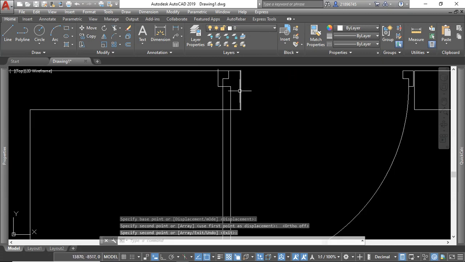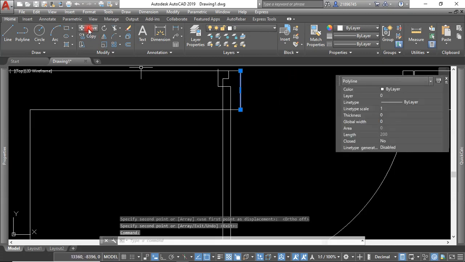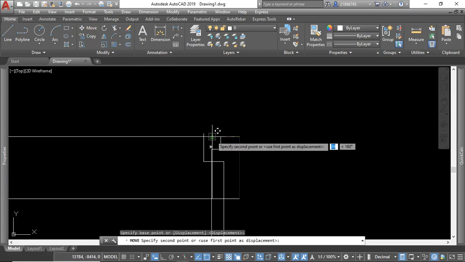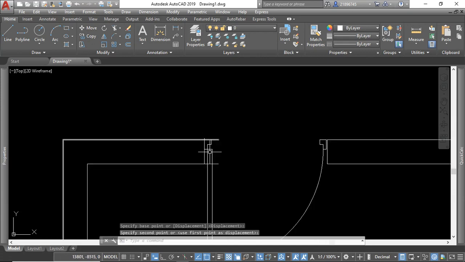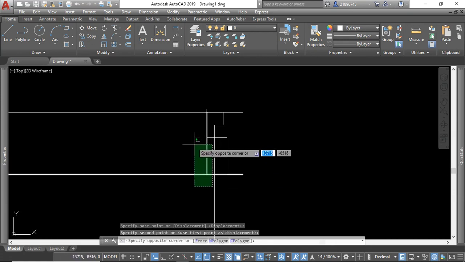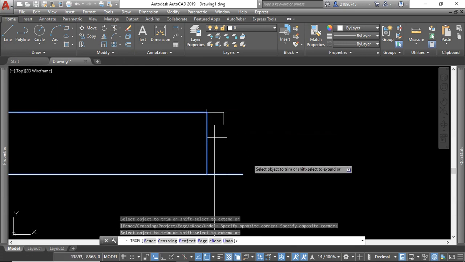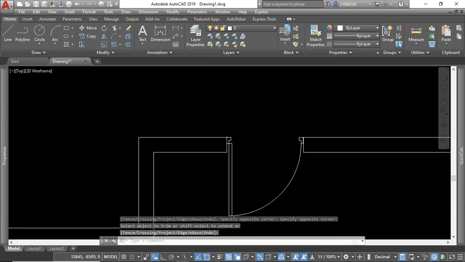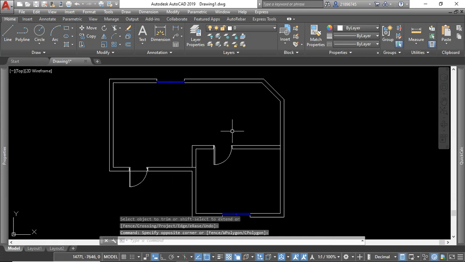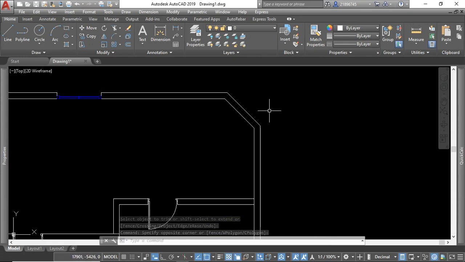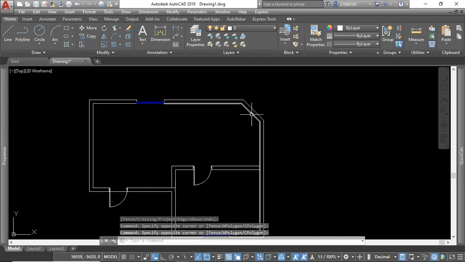So we can have this line, we can move it like that to here, then we can just select the polylines and trim like that. So now we have a simple house, or a simple house plan.